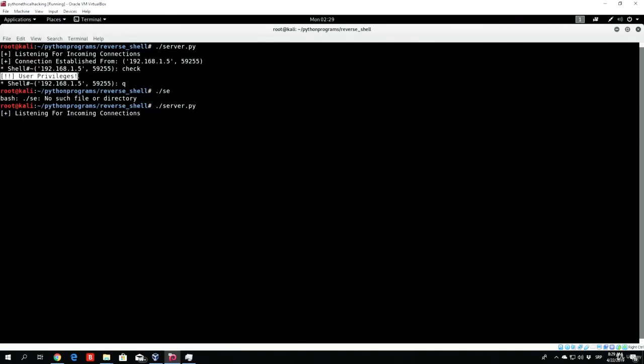So first time we got the user privileges, and right now if we run the check once again, we will see what we will get. Hopefully we get administrator privileges, otherwise this doesn't really work. So check, and we can see right now we are administrator privileges. So this function works really well.